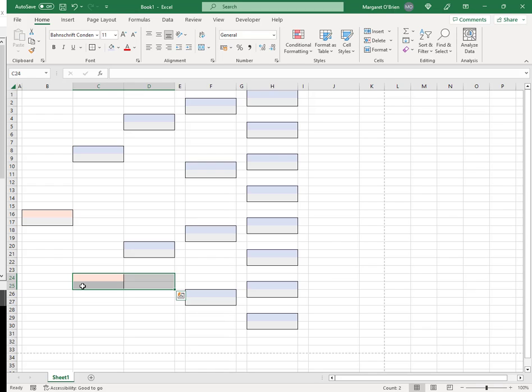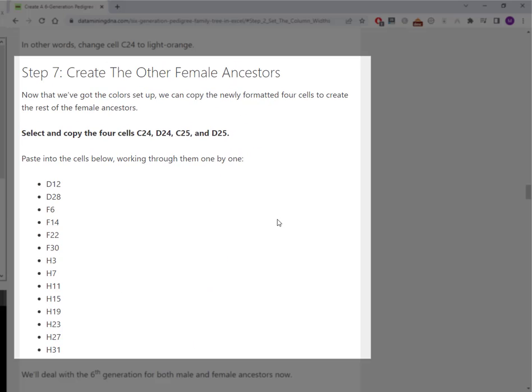So I can now copy this maternal ancestor into all the other maternal ancestor areas with the exception of the 6th generation. I've got the cells listed in the companion article. You will find them here.